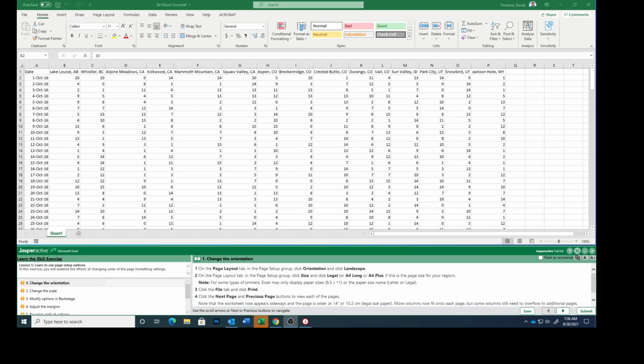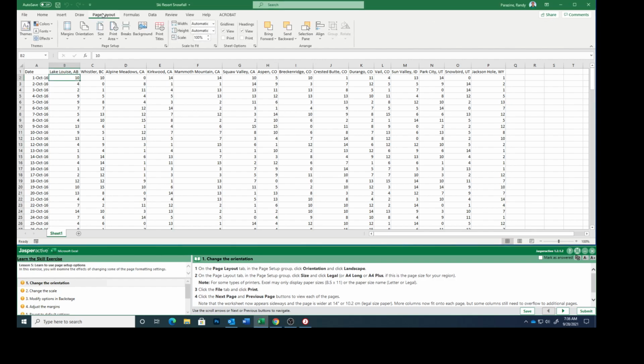Today we are working on Excel Lesson 5, the 7th lesson, Page Setup Options. So this is the document you should have opened up. Step 1 says on the Page Layout tab, so let's click on the Page Layout tab. In the Page Setup group, which is right here, click Orientation, and then select Landscape.